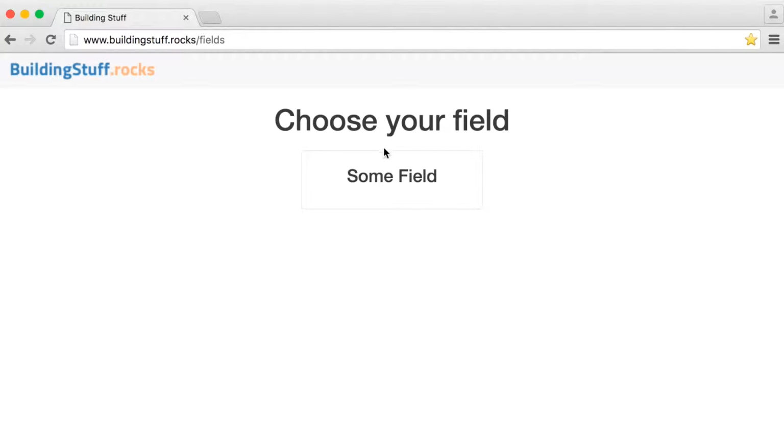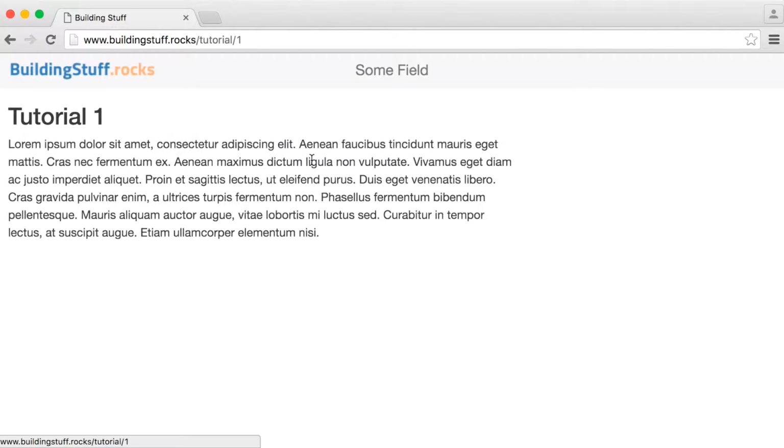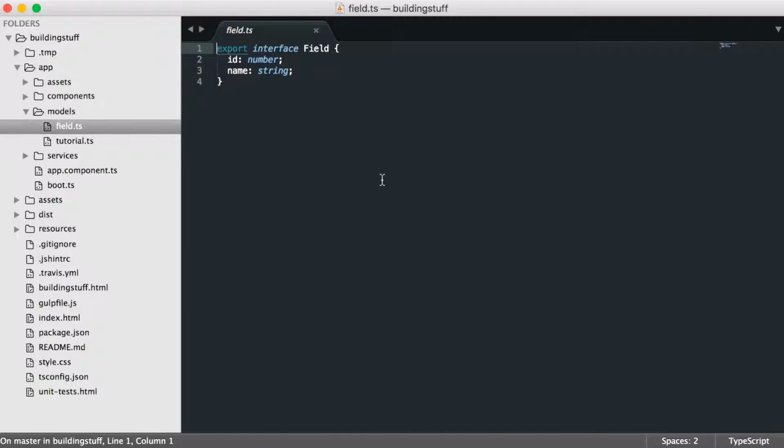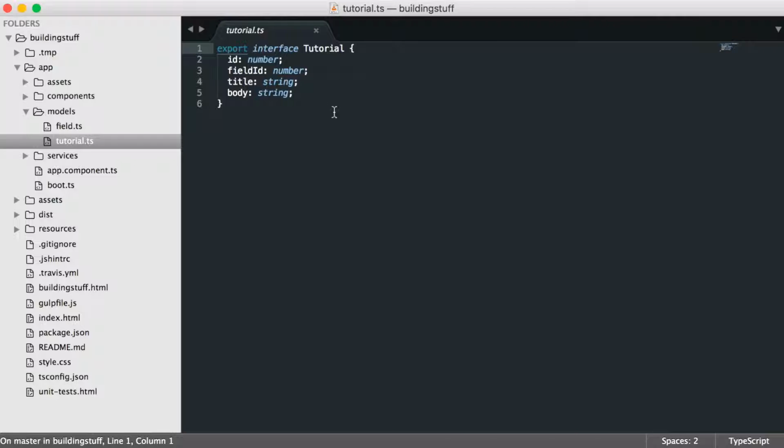I think what we need to do now is to add our tools and resources to our tutorials. And I'm going to open the project and get started right away. Okay, now if you remember from the previous episodes, we have a field and a tutorial model. And a field has an ID and a name, and a tutorial has an ID and a reference to a field and a title and a body.